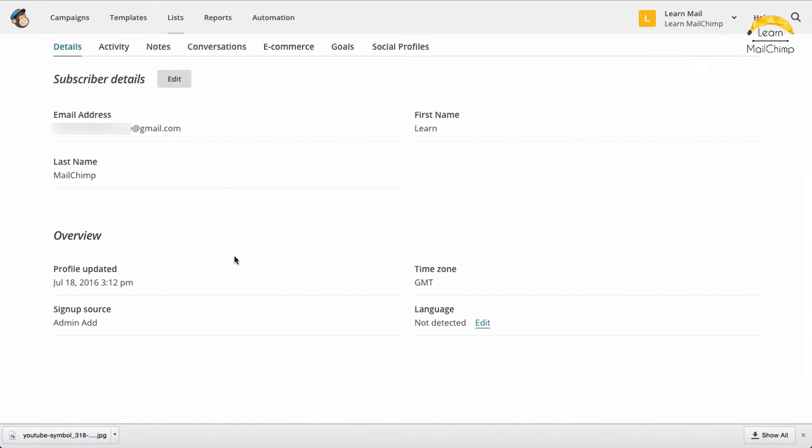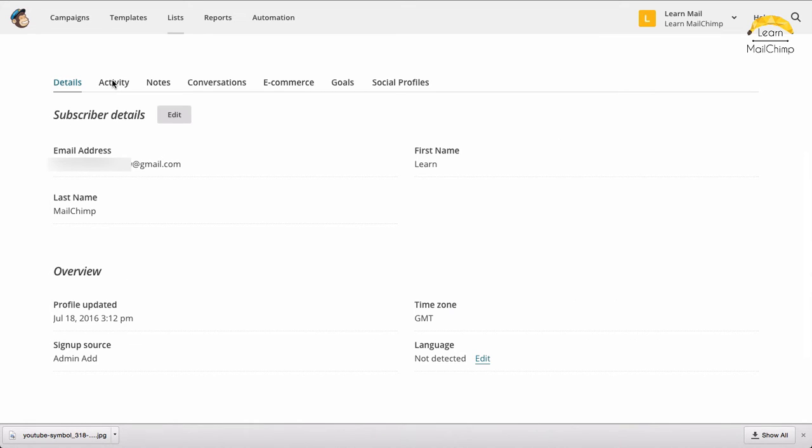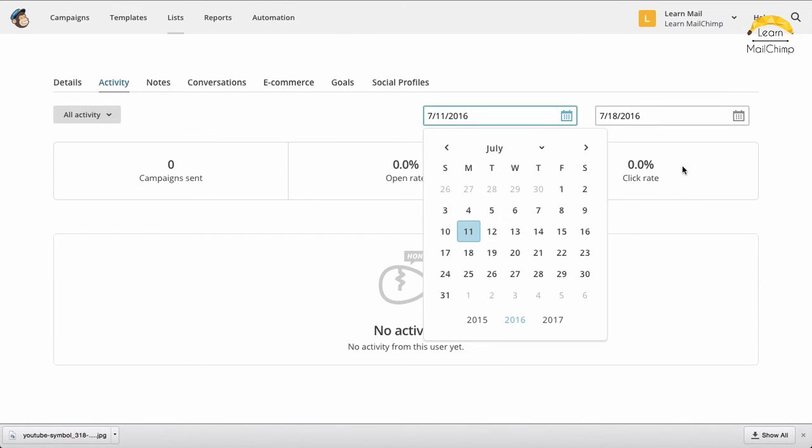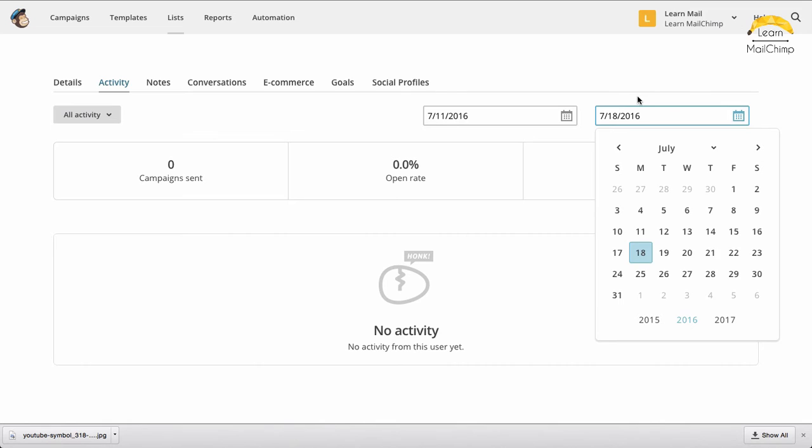If we come down here, you can see more information about this person, how they signed up. So you'll see here it says admin add. That means that I have added this person in. Activity, this shows you how many campaigns have been sent to them, what percentage of the time they opened it, what percentage of the time they clicked through, and you can use this here to look at different time periods.